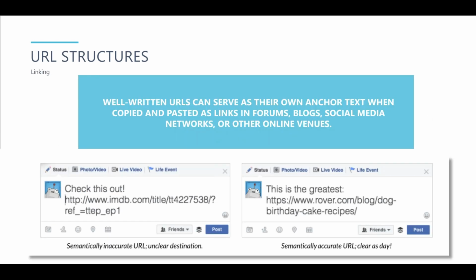And well-written URLs can serve as their own anchor text as well. Anchor text is the hyperlink wording that you use on websites. So if you see something and you're looking at content and something is in blue, that's a hyperlink, and whatever the name is given to that hyperlink is called the anchor text itself.